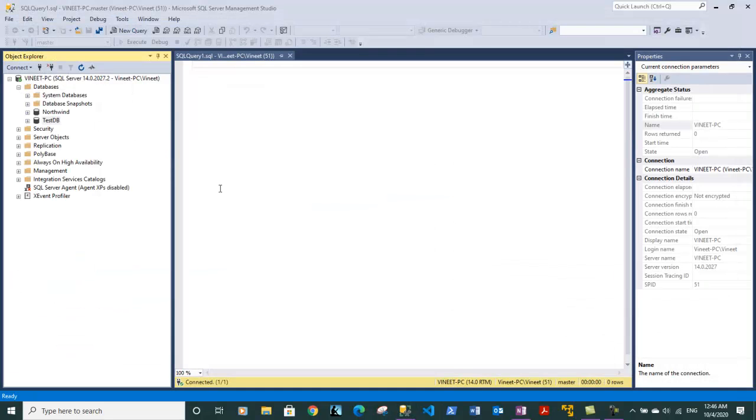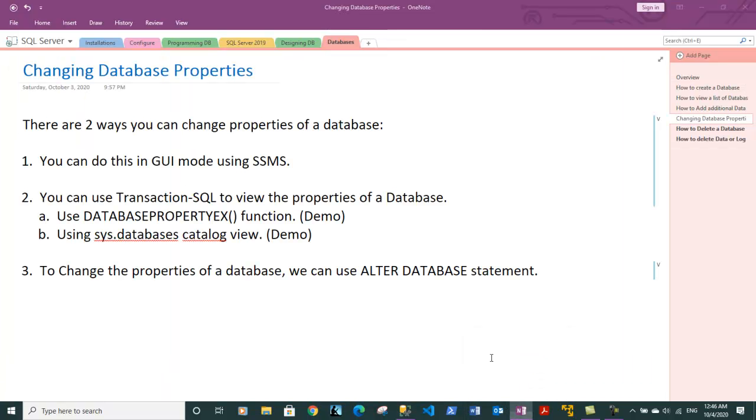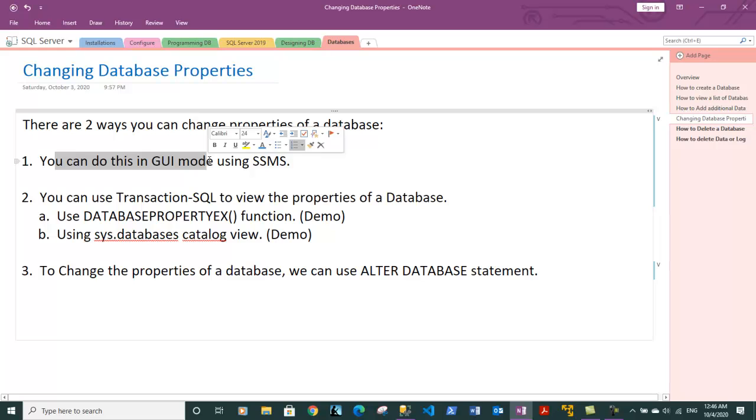So let's cancel out and go back to the node. So far we have seen how you can view the properties of a database through GUI mode in SQL Server Management Studio, as well as change them. Now let's look at one of the functions, which is the DATABASEPROPERTYEX function. This function can be used to get information on a single attribute of a particular database, like when we want to view a single property value.